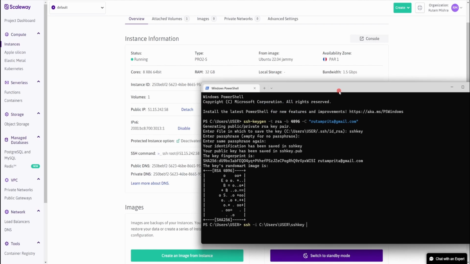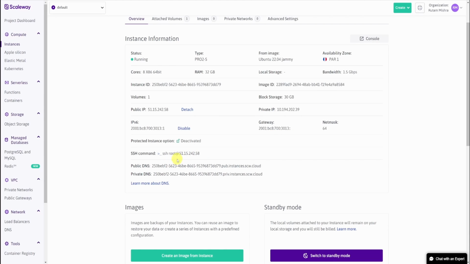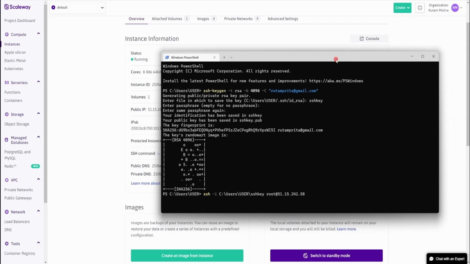Now the user is root @ that one. So what I will do is I'll copy part of this. Now we'll come back here to the terminal and we'll paste it here. So the command looks something like this: ssh - the location of your private key, then the username @ the public IP of the instance. So now we'll hit enter.